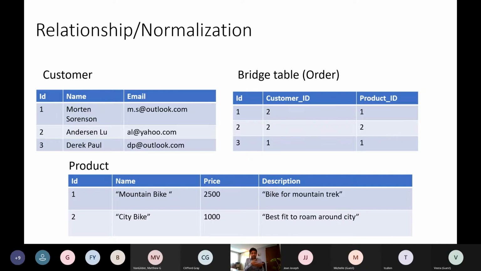So you have the relationship, or on the other hand, we also call it normalization. Hope you already know about this. Generally when you design a database, it has to follow normalization rules.